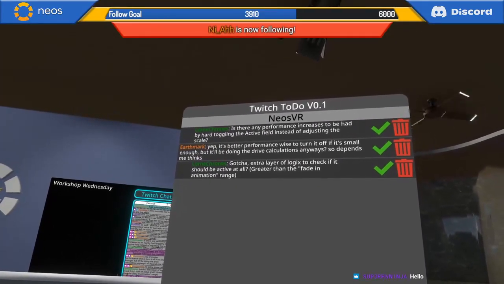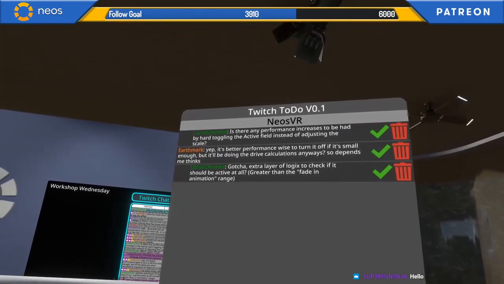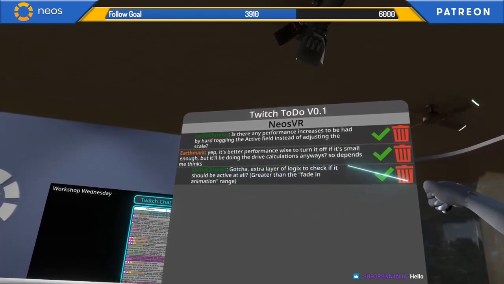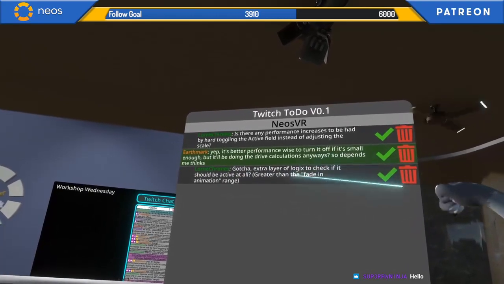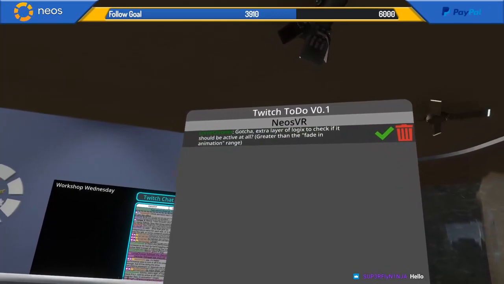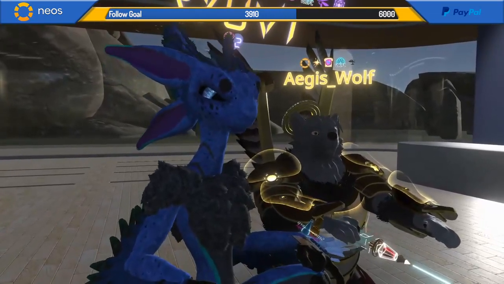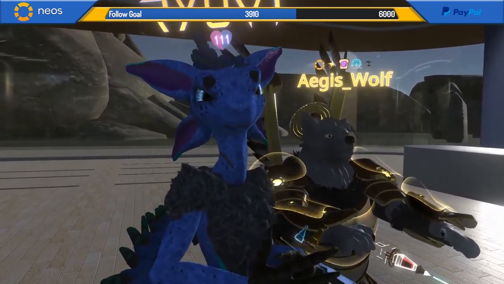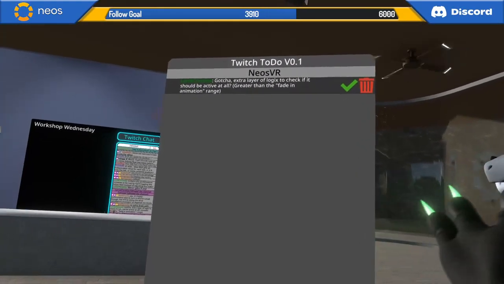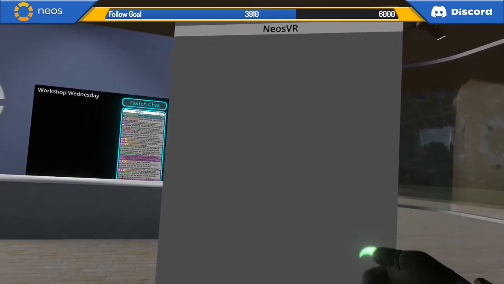So we got another question here from Lauren. Is there any performance increase to be had by hard toggling the active field instead of adjusting the scale? And then Earthmark answered that there. Oh, they answered that. Okay. Yeah, it is a very small performance impact, unless someone has an incredibly detailed name badge. You probably don't have to worry about it. Cool.